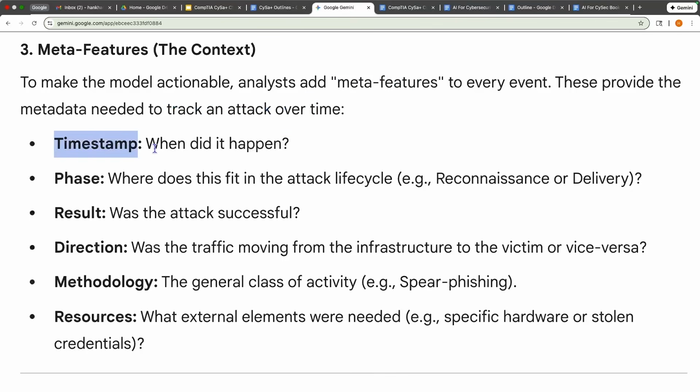So timestamp, when did it happen? Phase, where does it fit in the life cycle, the cyber kill chain life cycle, right? The reconnaissance or delivery phases, for example. Was the attack actually successful, or are they still in the middle of it? The direction, was the traffic moving from the infrastructure to the victim or vice versa? So are they sending us malware, or are they extracting data from us?